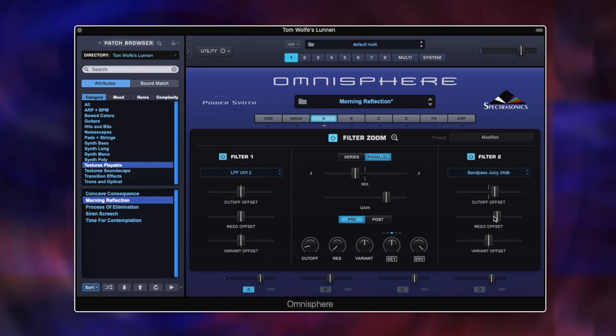So basically, this is also going to be giving us a little bit of that kind of bandpass buzz. So if I remove the bandpass, we've just got our low pass UVI 2 here. If I remove that, you get that brightness. So it's just cutting off that top buzziness there.